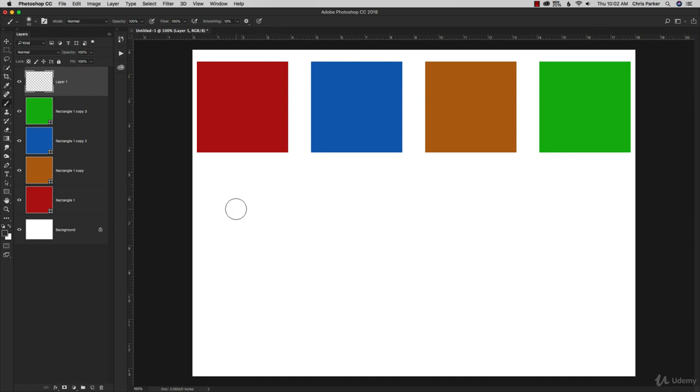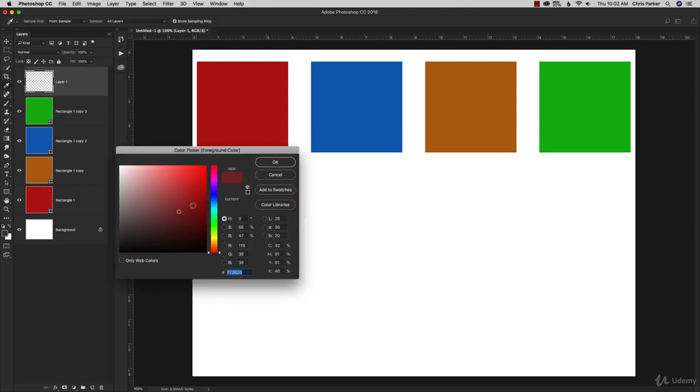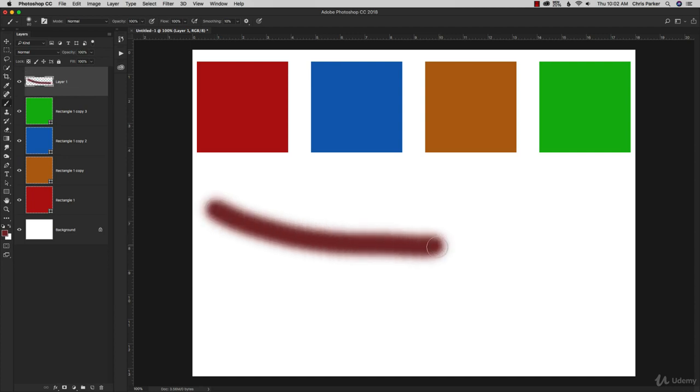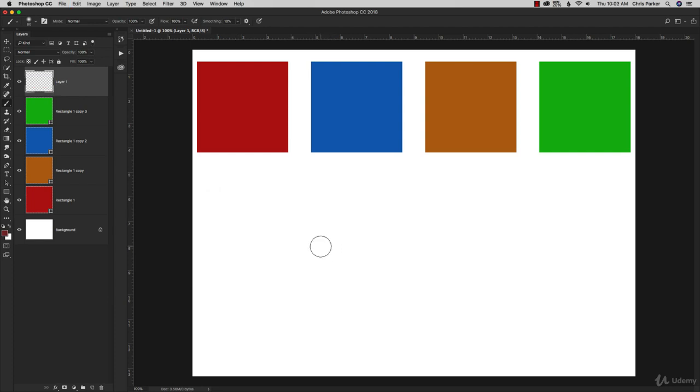Now, unlike some of the other tools that we've used, when you have the paintbrush itself selected and you have a color within the foreground, whether it's grayscale or an actual color, you can just click and paint with that particular color with your paintbrush, and then the edges of that stroke can be controlled by adjusting the hardness or the softness of those edges.